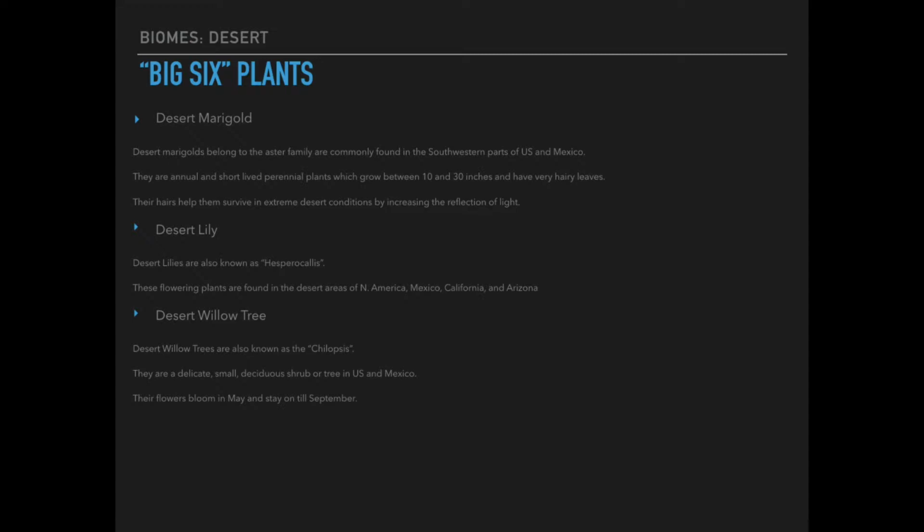Next is the desert lily. Desert lilies are also known as Hesperocallis, and they are flowering plants that are found in the deserts of North America, Mexico, California, and Arizona.